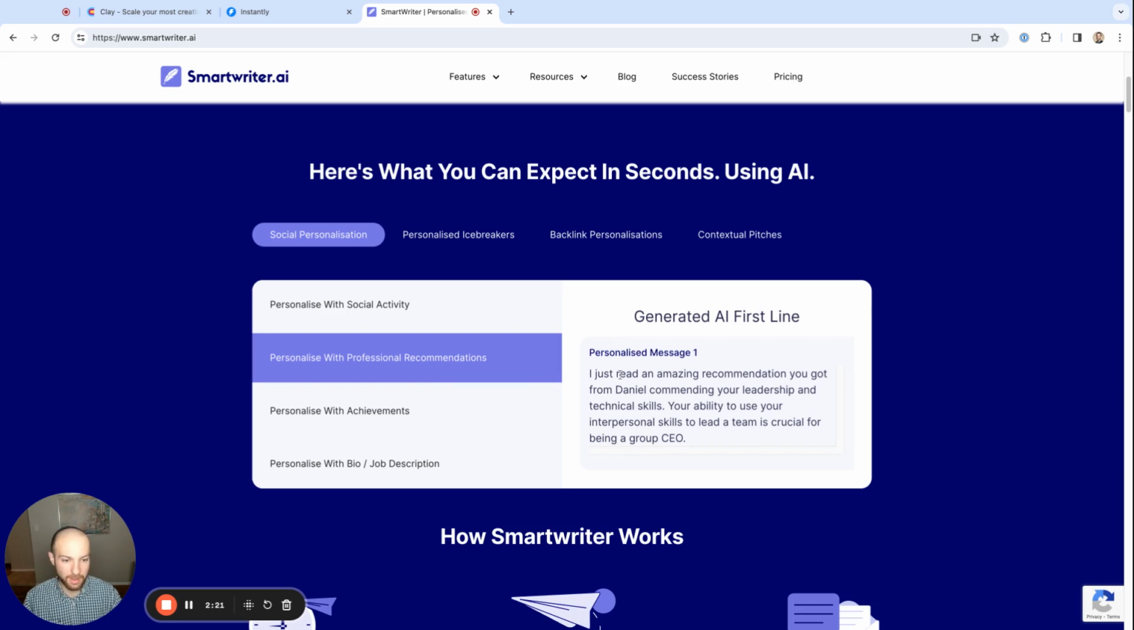I just read an amazing recommendation you got from Daniel, commending your leadership and technical skills. Your ability to use your interpersonal skills to lead a team is crucial for being a group CEO. So it seems okay, but I don't know, it just feels AI-y to me. It feels kind of generic. It feels kind of irrelevant. Like, what is the point of this opening line? If I received this email, I would probably know it was written by AI, because it just does not feel like something a person would really write to me, right?